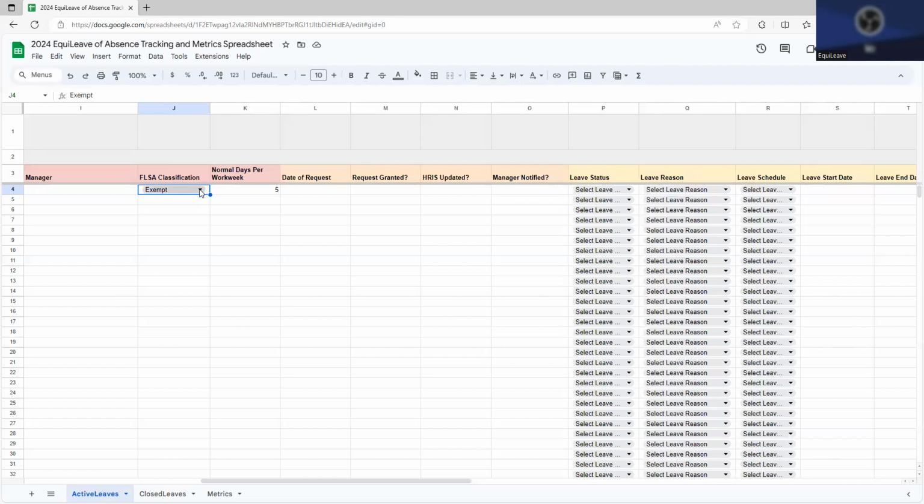And you may be able to make deductions depending on the reason someone is on the leave. And you can look at those reasons for permissible deductions on the Department of Labor website. They have a fact sheet about it that'll help you determine that. But for pay purposes, you may want to track here whether someone is exempt or non-exempt in this particular spreadsheet.